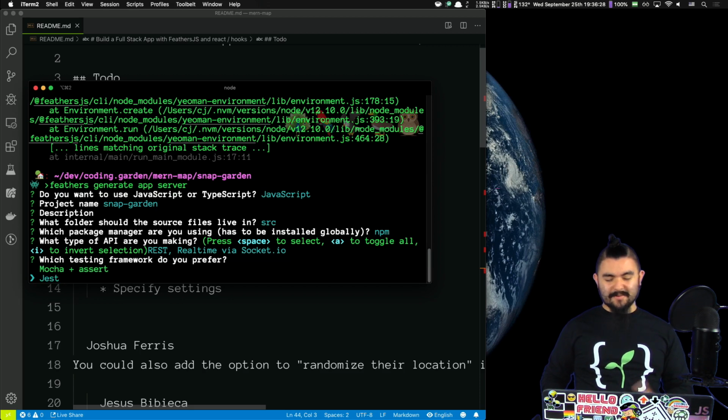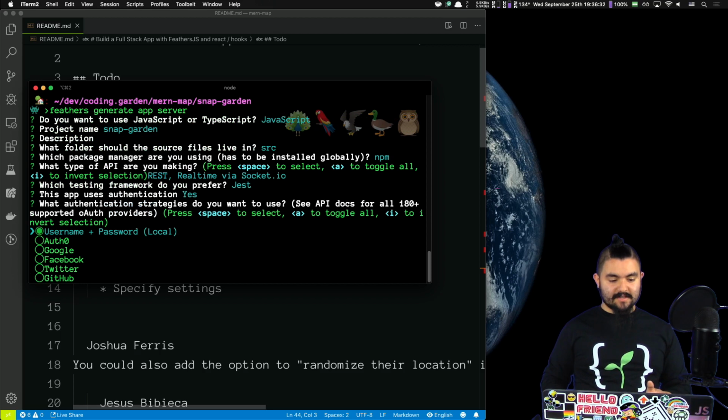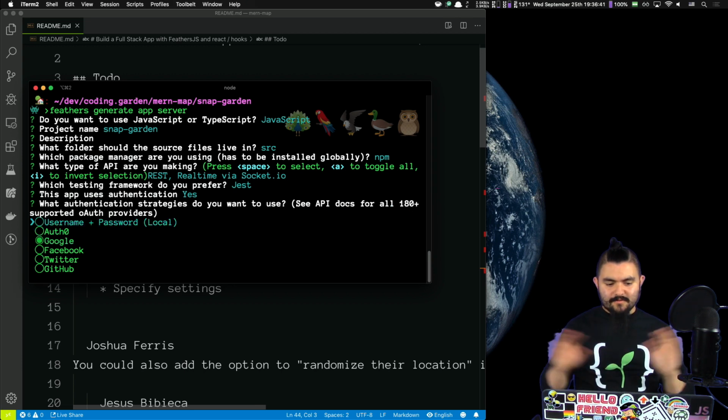Are we going to have any tests? We'll use Jest if we do write any tests. And this app will use authentication out of the box. Let's do Google and no local auth.